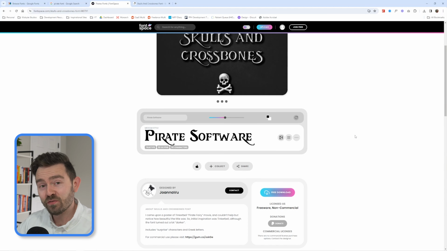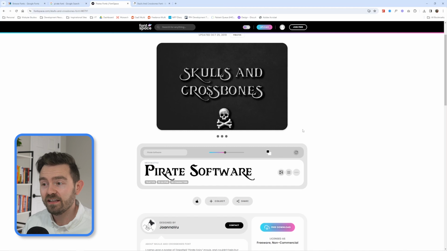I'm really liking this font from Johanna here. It seems to allow us to preserve that uniqueness and fun and playfulness that's already on the site, but also get a more piratey feel. Obviously, it's called Skull and Crossbones. I'll pop a link in the description to this font for anyone that wants to check it out.